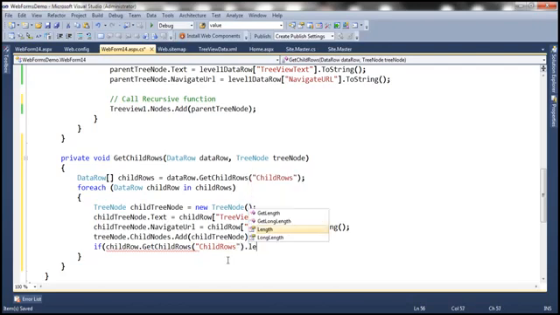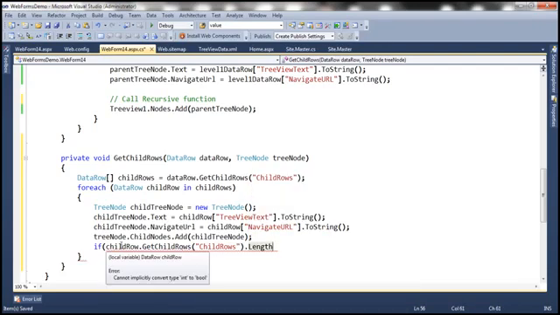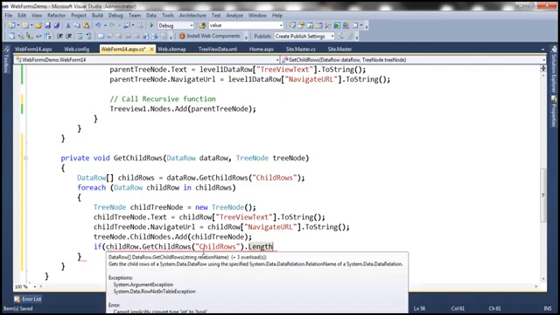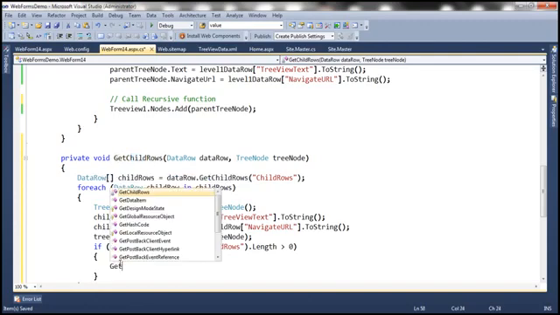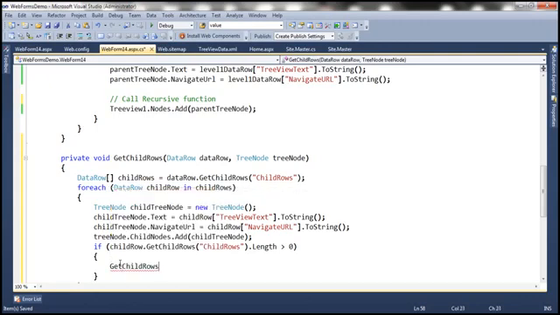So if the row that we passed in, this is already a child row, if that child row has got child rows, then the length is going to be greater than 0. In that case, what we are going to do, we are going to call this function again. So we are calling this function recursively. So we are going to call get child rows function, and then to this function we need to pass data row object and tree node object.